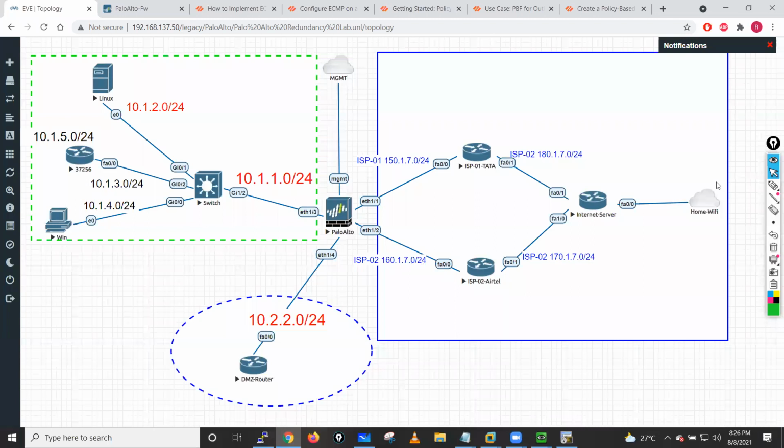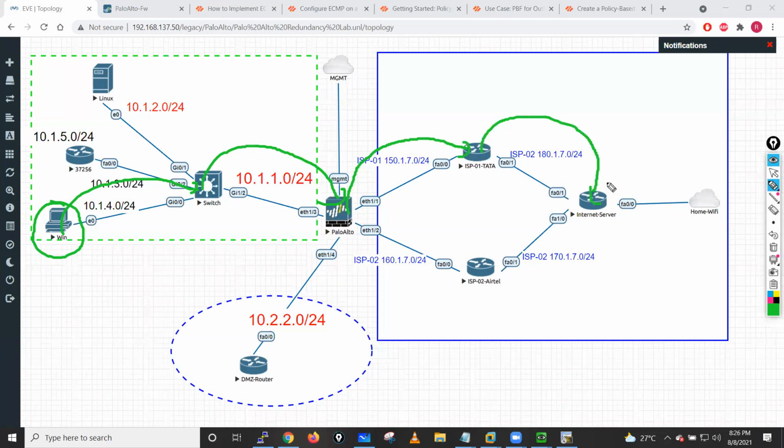Here I have the initial ping from this machine, right? Traffic going here, then this switch forwarding to this Palo Alto firewall, this Palo Alto forwarding traffic here, then this traffic reaching here. On this one, I am having this 80.80.80.80 server, right? Then he will give the reply. This is the path right now, guys.